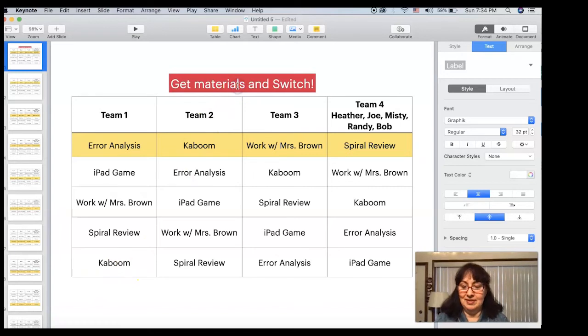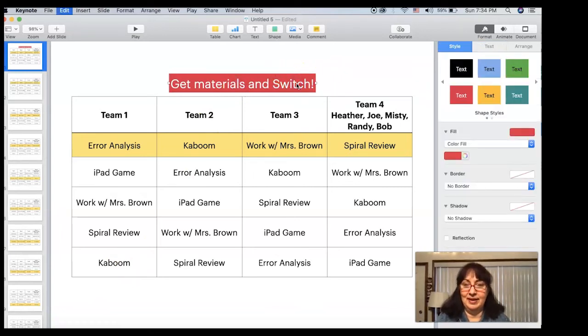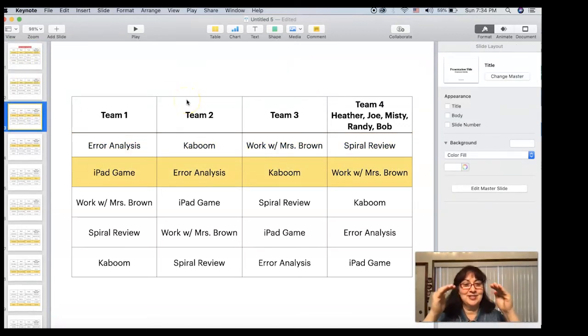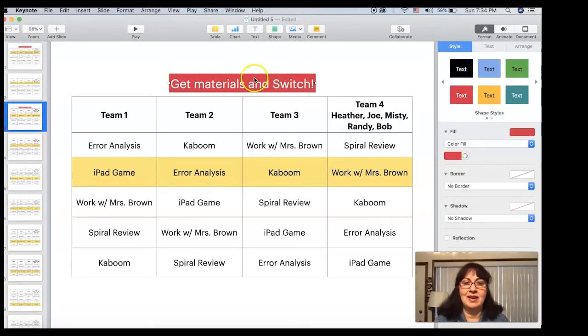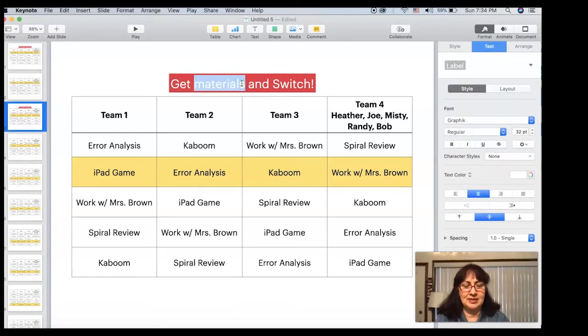I'm going to copy this, highlight it, Command copy, and then the first one of each row, if that makes sense. So on the third slide here, I'm going to Command V, and then here I'm going to put clean up and switch.